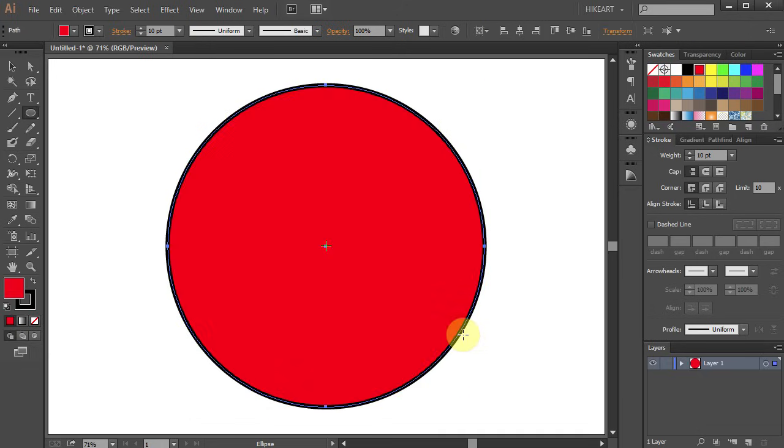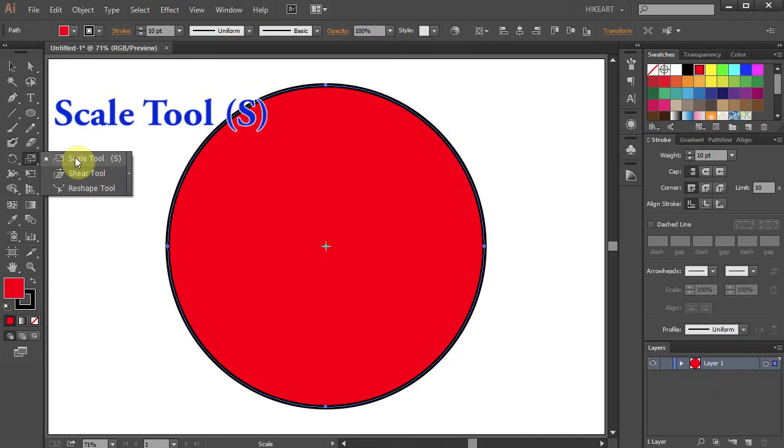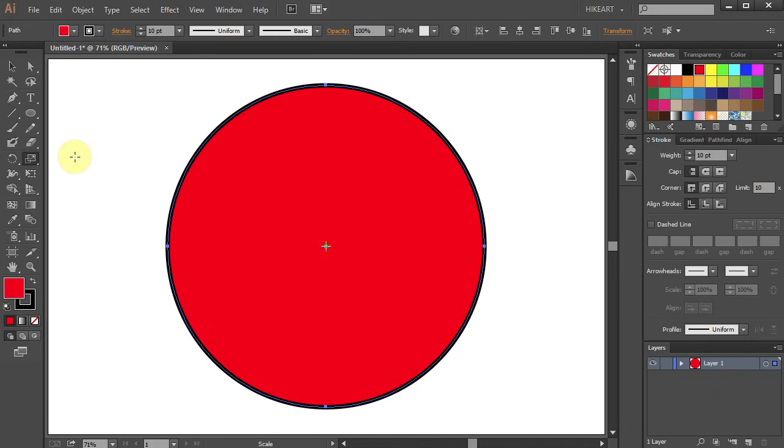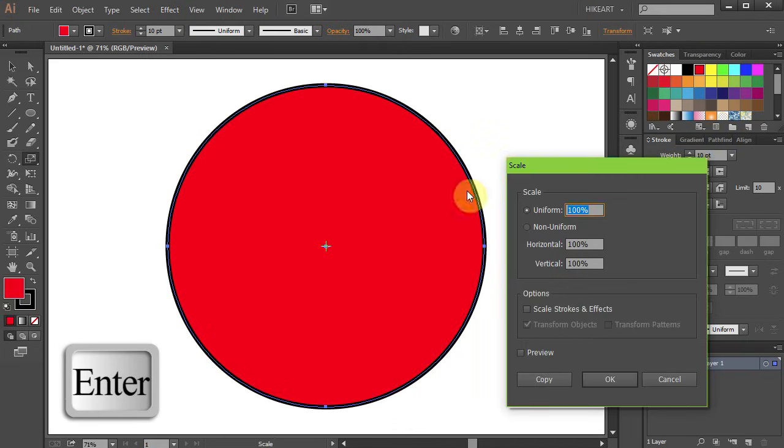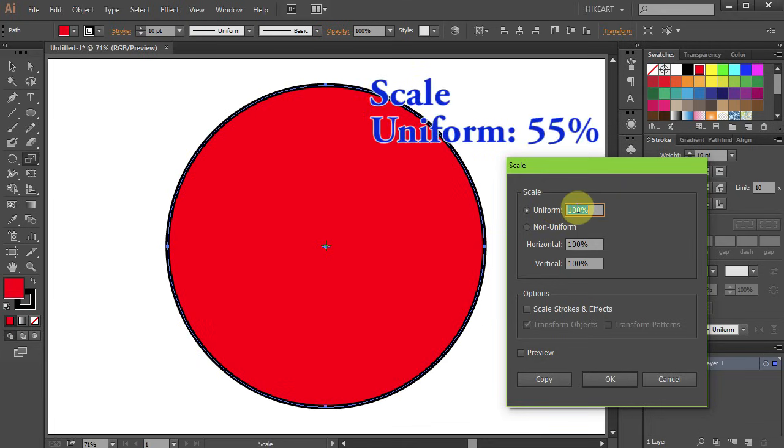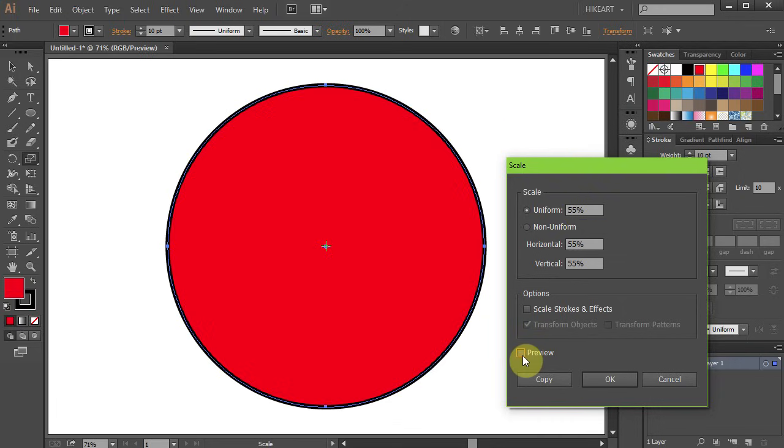Next, we will draw a small circle on top of the existing one. To do that, select the Scale tool or press the letter S on your keyboard and then press Enter. The dialog box will open and here you can control the size of the inner circle. Let's set the scale to Uniform and change it to 55%. When you are satisfied with the size, click Copy.